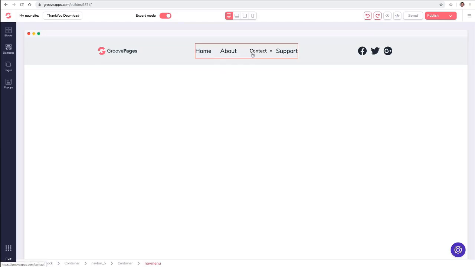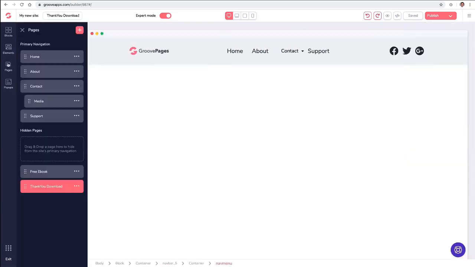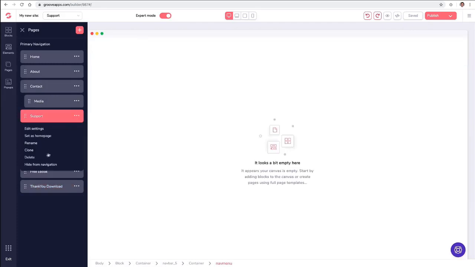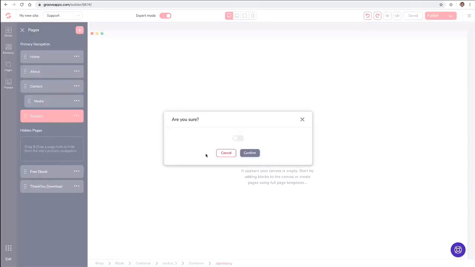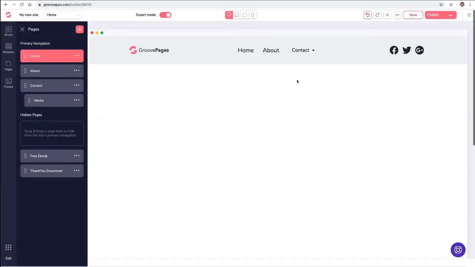Let's say for my support, I want to go to my help desk, and I don't want it to actually go to a page on the website. So what I'm going to do is delete this page right here, because it's not really a page. Maybe I'm using something like Zendesk, and I don't actually need a page for support. And now the support page is gone.